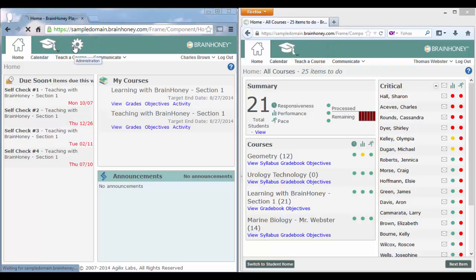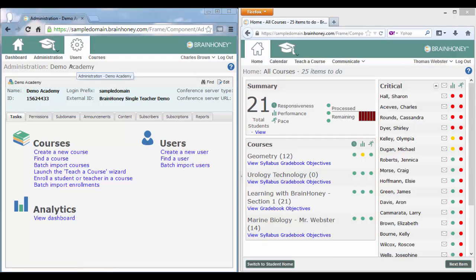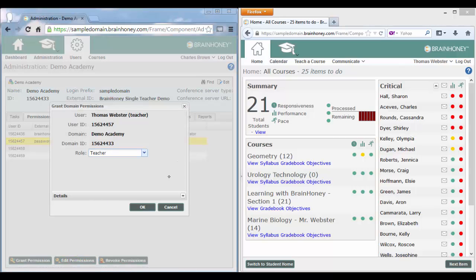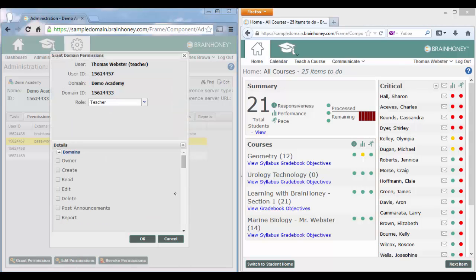So if I click on the admin side and open up the admin, you can see I come to the admin panel. I could come to the dashboard, I could do different things, but what we want to focus on is permissions. And so if I come in here, you can see Thomas Webster right here. It's the same Thomas Webster here. So if I wanted to grant Thomas Webster separate rights, I could simply edit their permission, and I could choose an entirely different function, or I could come in here and click on a specific right.